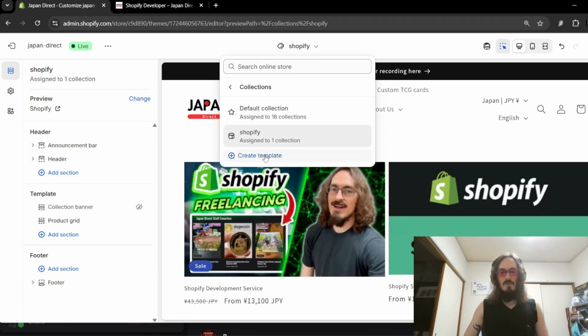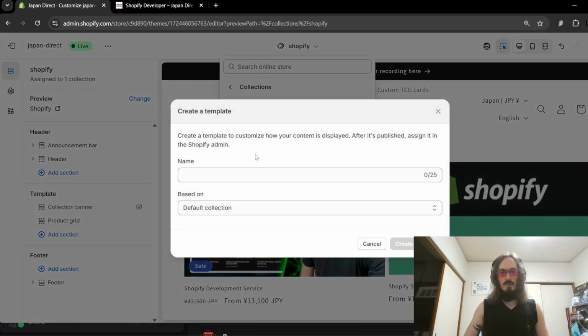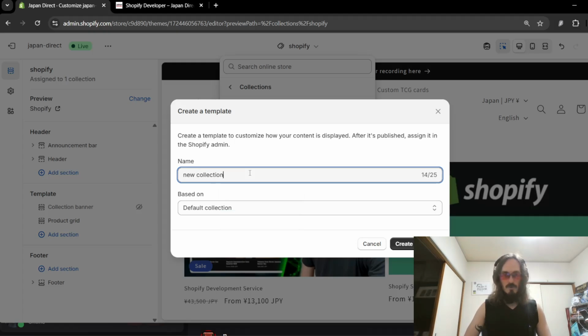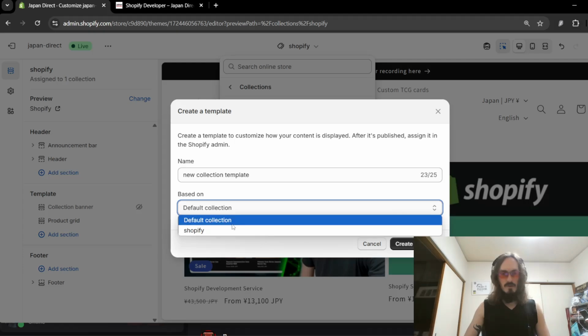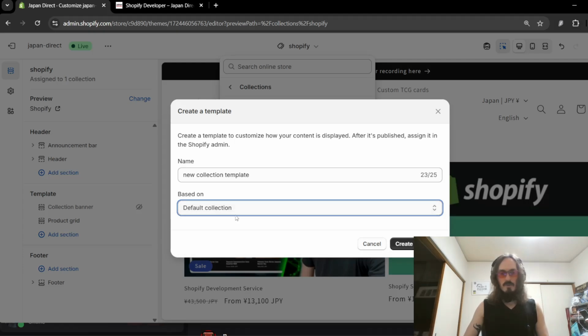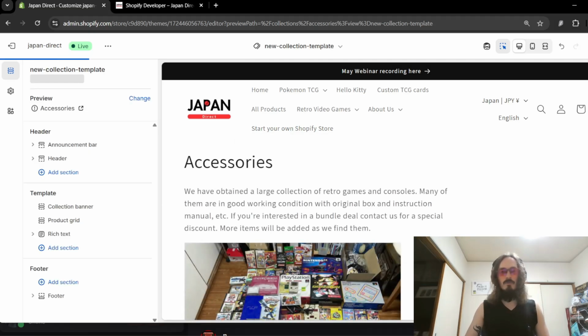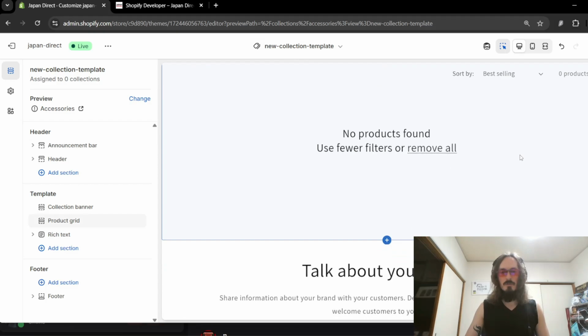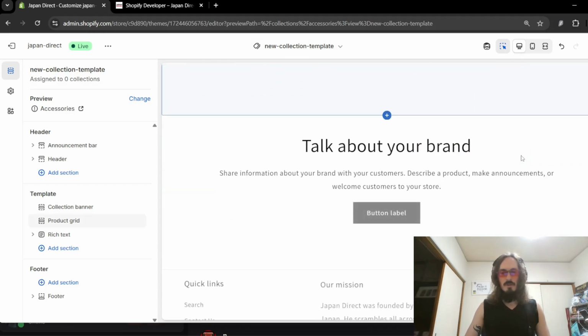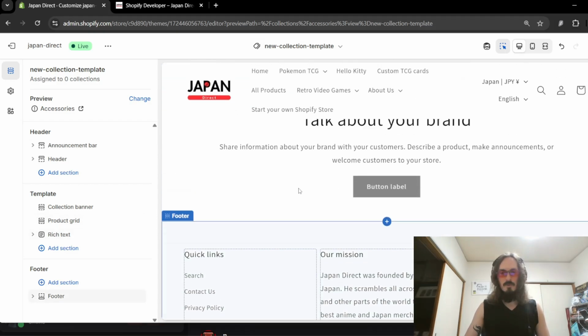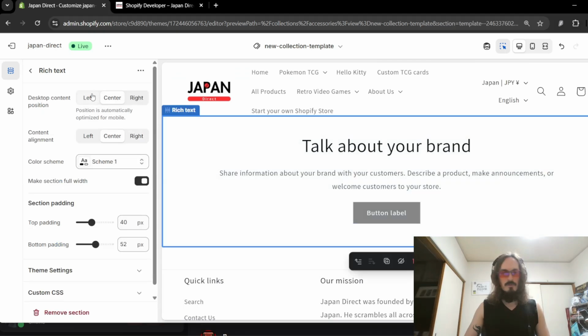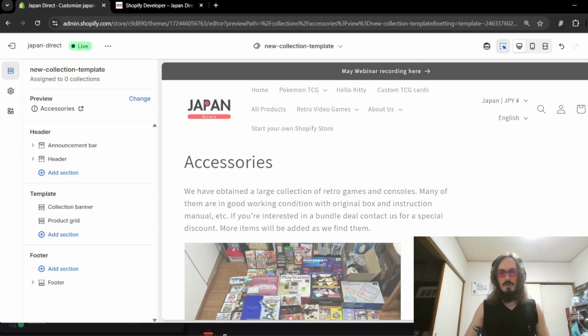If we want to create a new one, you just click create template, new collection template, choose which one you want to base it off of. I'm just going to base it off the default, create template. So now we have a new collection template. We don't want this talk about your brand, I just put that on there, for example. And then you would save it.